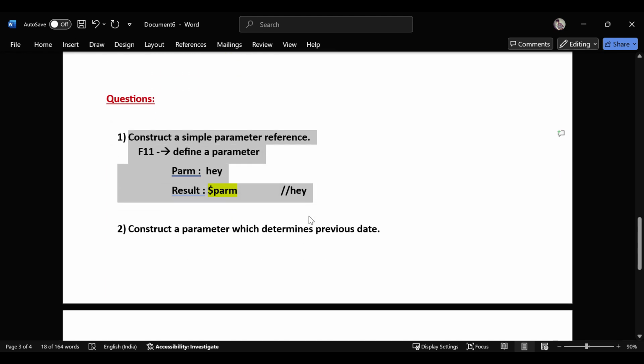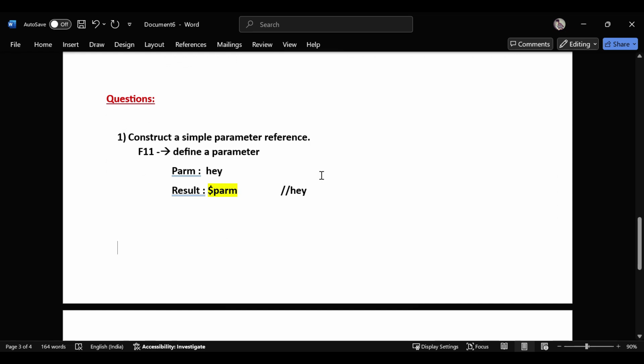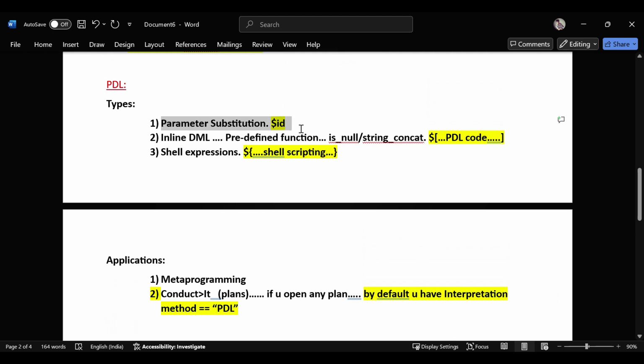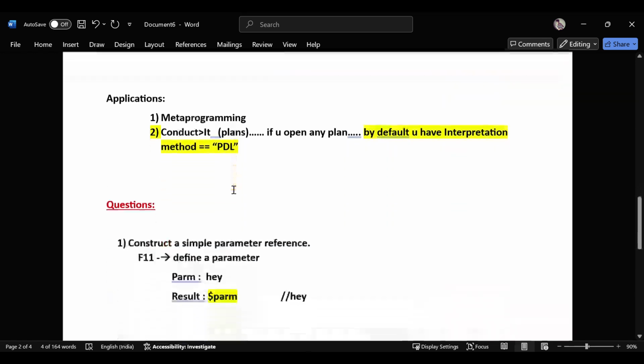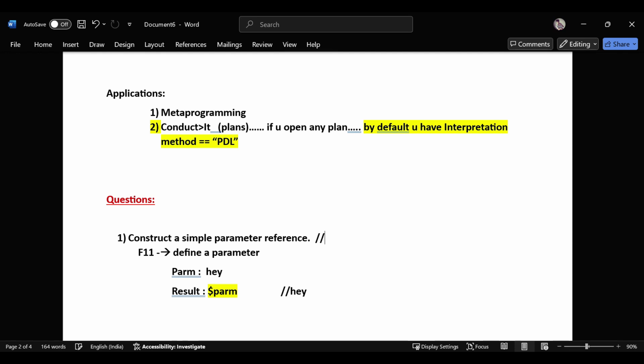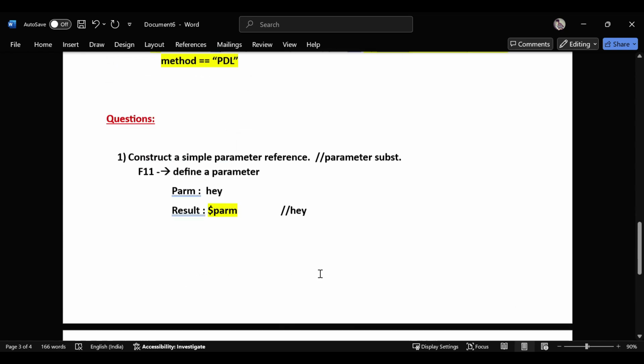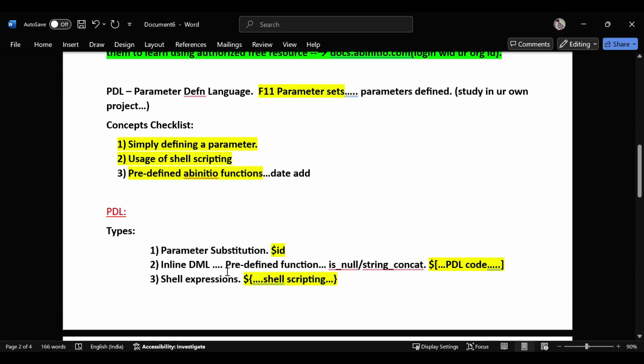So the second one. The first one comes under the category type 1, parameter substitution. The second one comes under the second type, inline daemon.